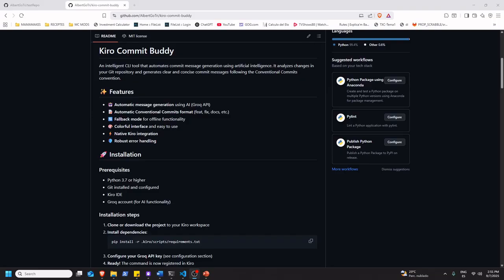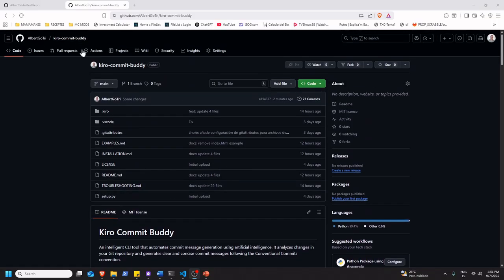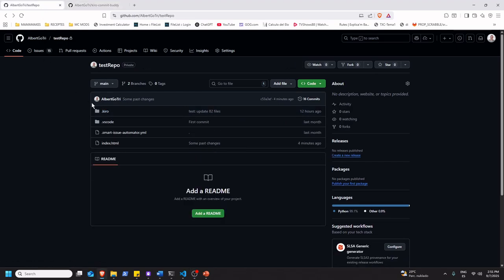Before seeing the tool in use, I'm going to show you the two requirements you need to satisfy before being able to use it. First, you're going to have to clone the Kiro Commit Buddy repository and copy the .kiro folder into whichever directory you're going to be working in. For example, let's say I have a test repo in which I basically have an index.html file. You would copy the .kiro folder into your directory to be able to use it.